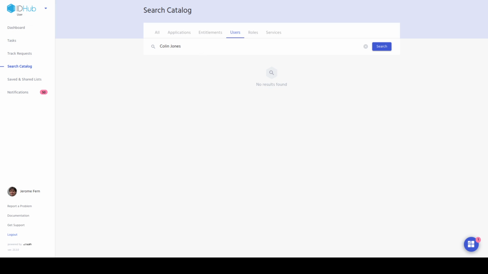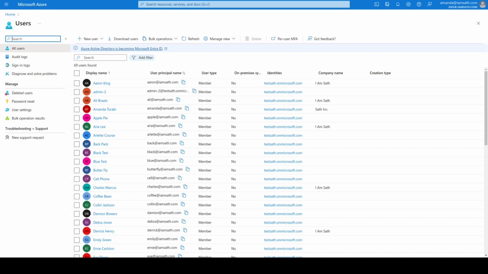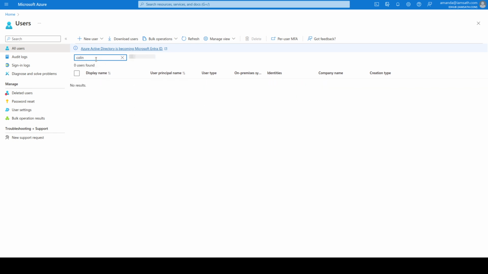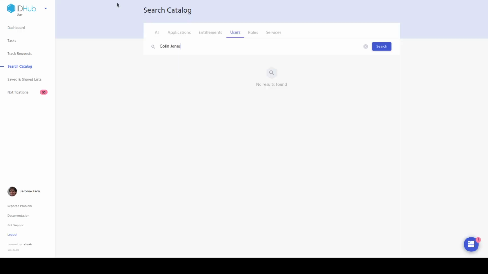Next, I'll hop on over to my Azure AD instance and search for him here. I'll refresh one time and I'll search for him, Colin Jones. As you can see, he is not present in either instance. Let's jump back into IDHub and go to our cart.